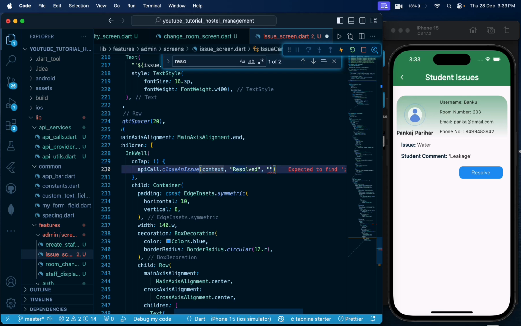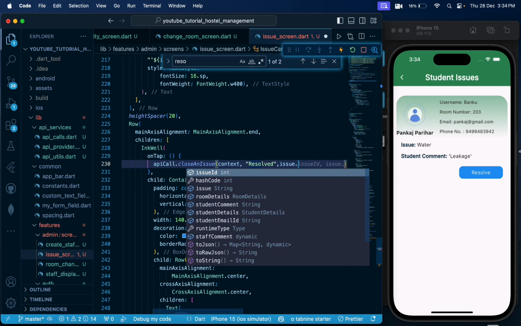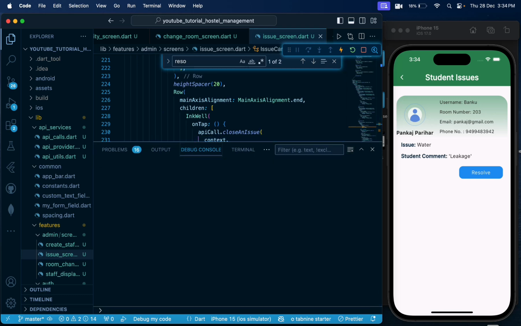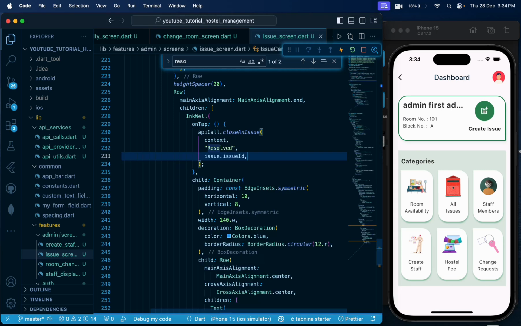And issue ID will be issue. Then for this issue ID, remove this empty string and write issue dot issue ID. Okay, so yeah, let's try to resolve this issue. So maintenance issue has been closed successfully, so it is also working.